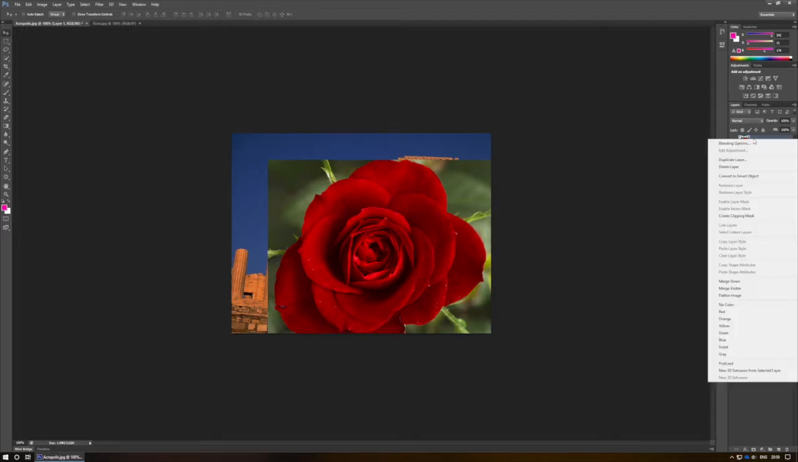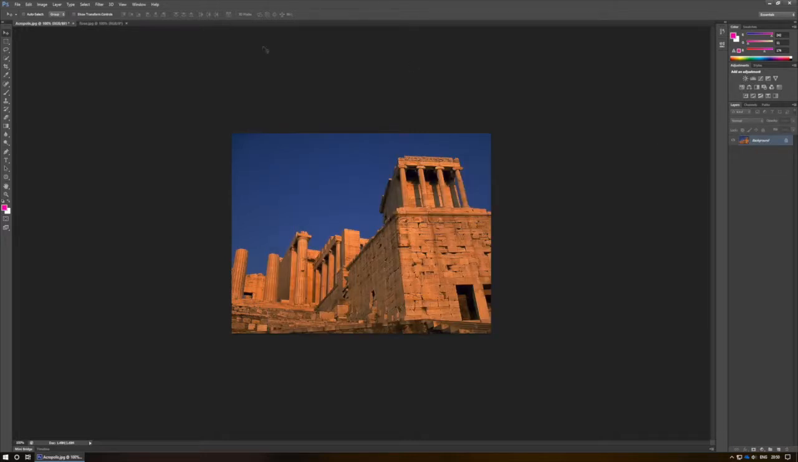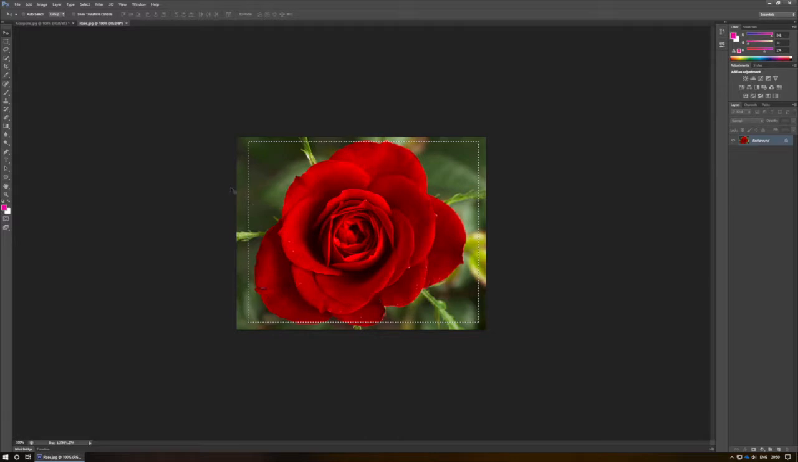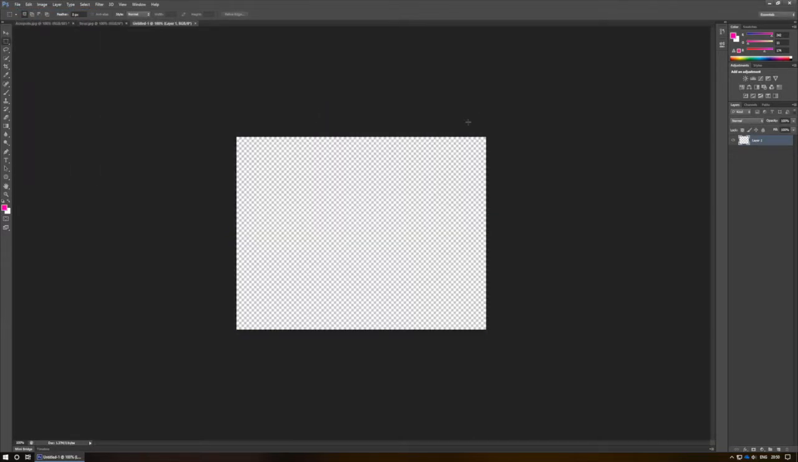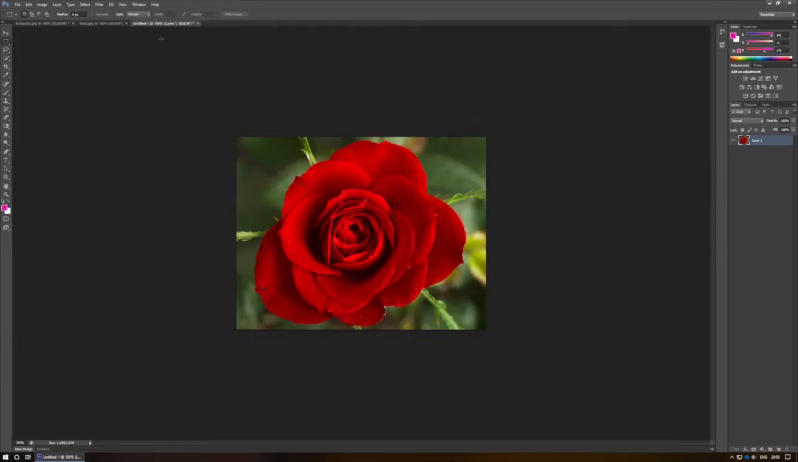Deleting this layer out, we could manipulate our original rose to try and make it a little bit more realistic. I'm going to select the entirety of the image and copy it. And I'm going to make a new file that has a transparent background. And I'm going to paste this over.